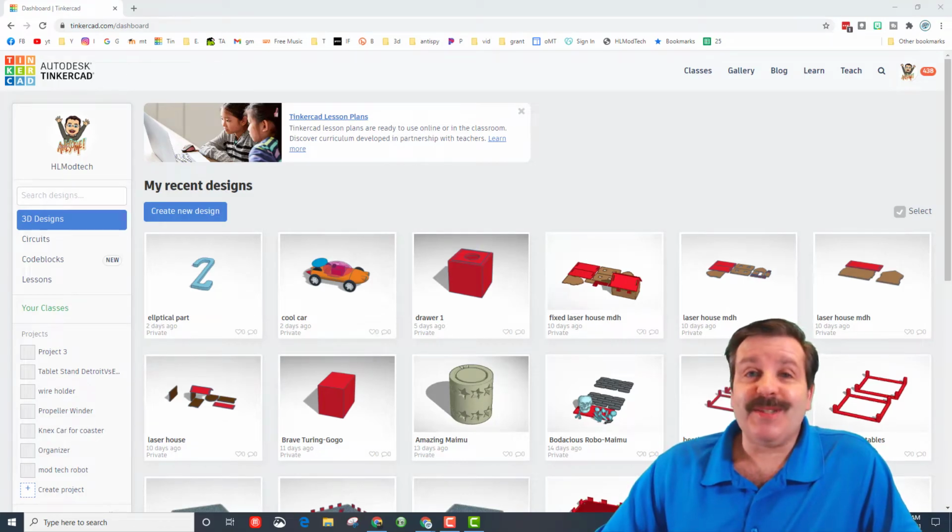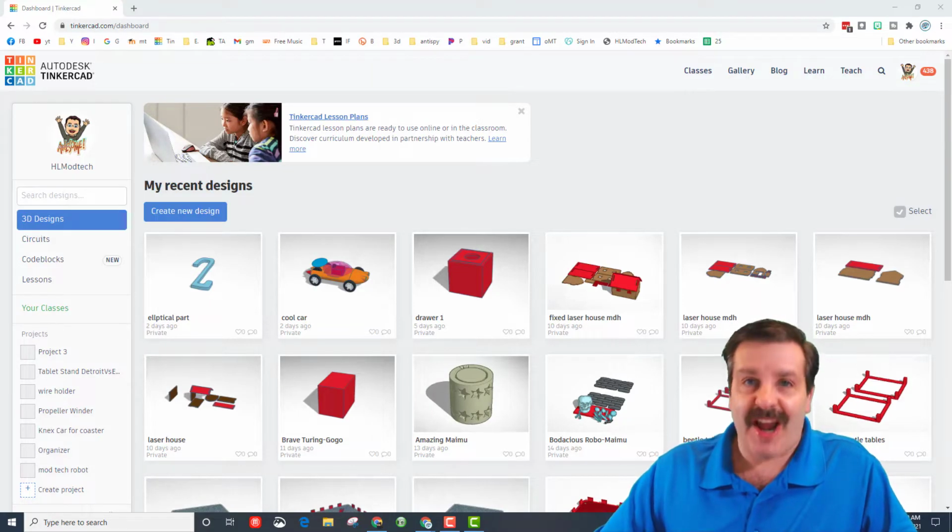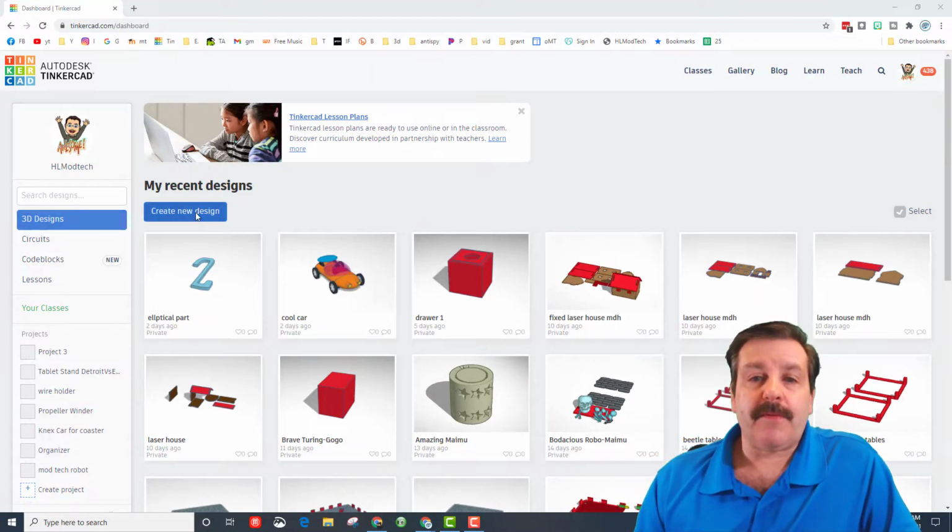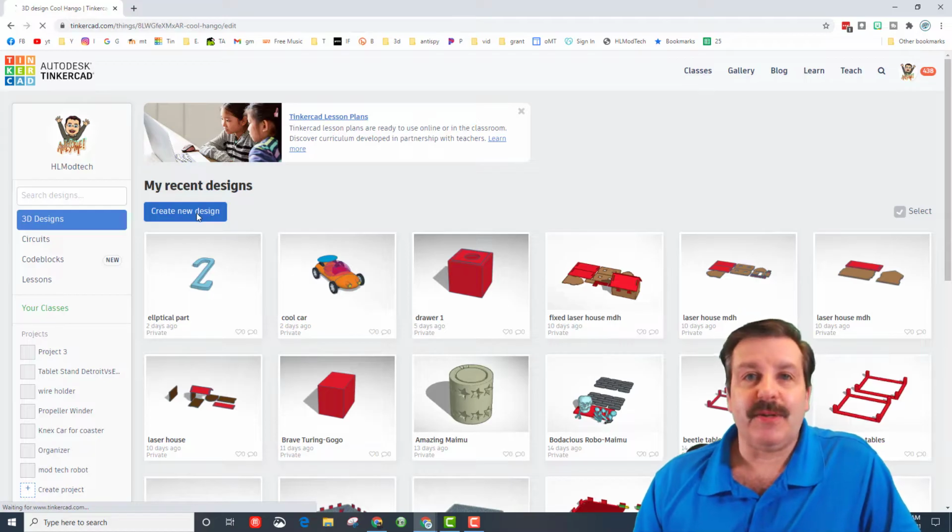Good day, friends. It is me, HLModTech, and I've enjoyed our little code block spinner so much, I'm going to bring it to regular Tinkercad. So let's get cracking. Of course, the first step, friends, is to click Create New Design.